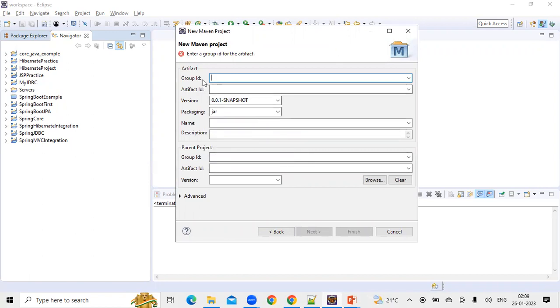In the next screen, first it is asking, what is the group ID? Group ID is nothing but your package structure. When you are creating your project, what package structure do you want to create? In my case, I'll create my package structure as com.joctopus.